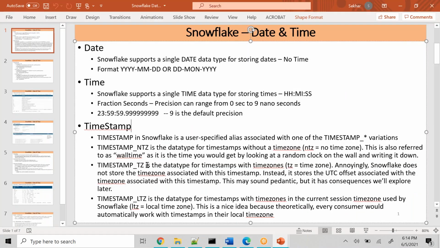So time zone is different. So what is it? It stores... So this time zone, it helps. When you look at it, there is no difference in the way it represents the data. But whenever it stores the data, it stores the difference between the UTC time zone and this one. So let me read it out.